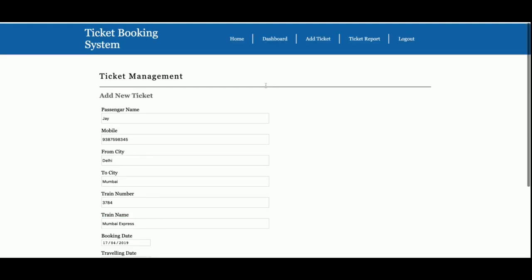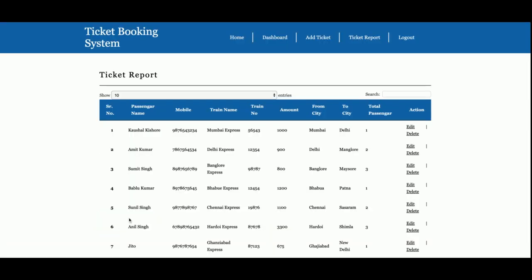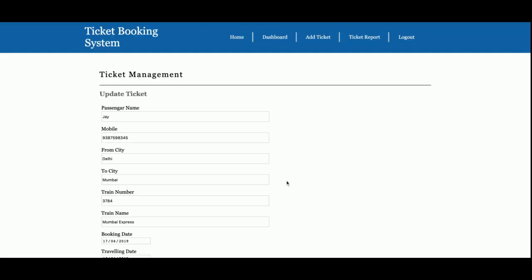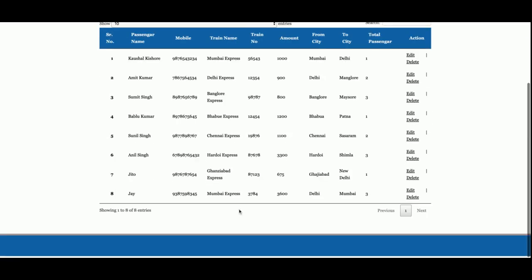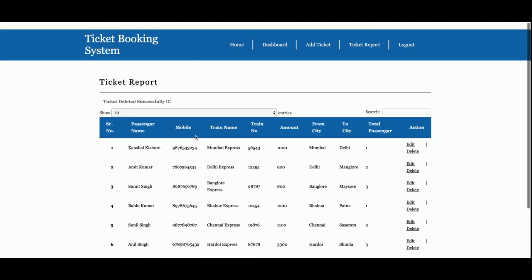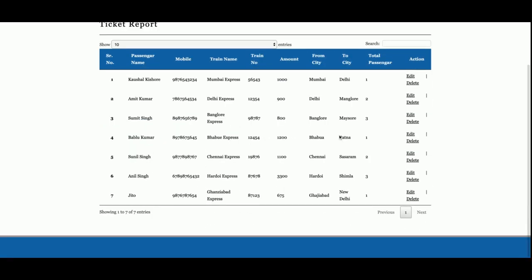So I'm entering the data and submitting the information, and that data will be saved into the database. You can see this is the data, and if you edit it, you will get all the information. If you want to delete the record, you can delete it from here also, and that record will be deleted successfully. So this is the add ticket form, this is the dashboard, this is the add ticket, and this is the ticket report. All the tickets which have been saved into the database will be rendered here. Currently there are 7 tickets available. If you want to add more, you can book a ticket, and all booked tickets will be reflected here.